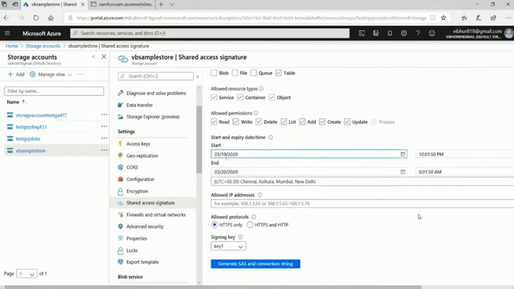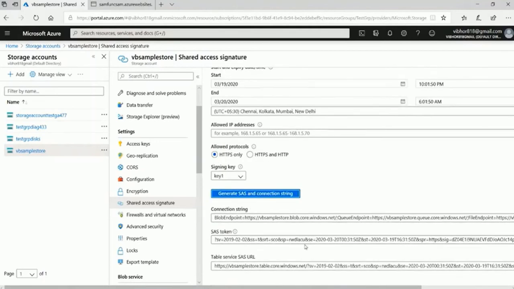Now we want to generate SAS tokens. For that, it asks which key you will use to generate the token. I say key 1. You can also use key 2. For security purposes, I will not recommend HTTP and HTTPS together. The recommendation is to always use HTTPS. So click on generate SAS and connection string, and now we have this only for the table SAS URI.